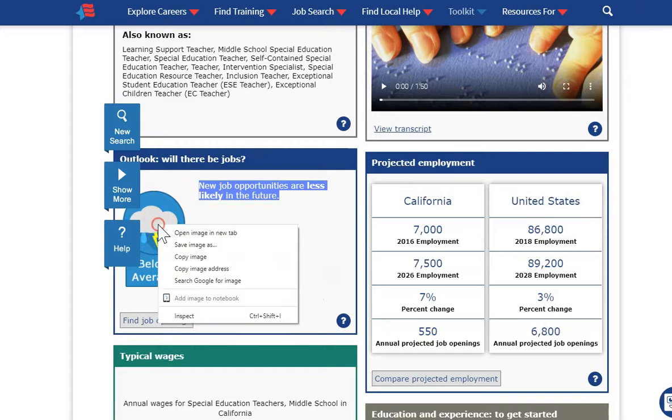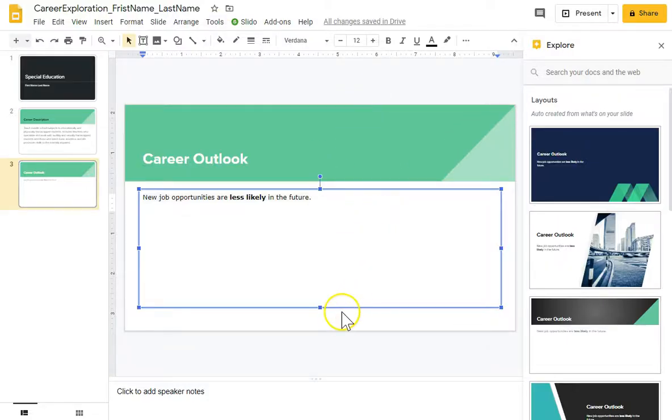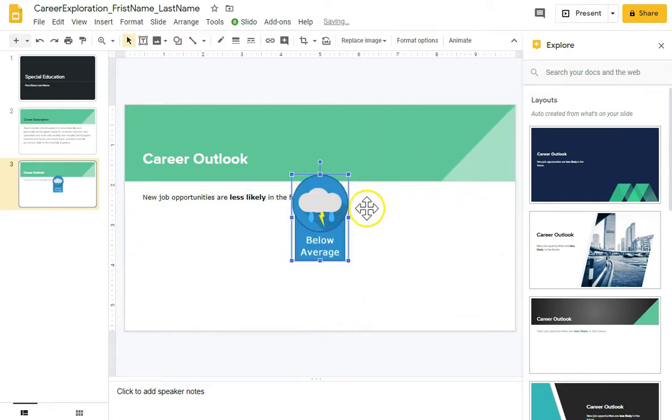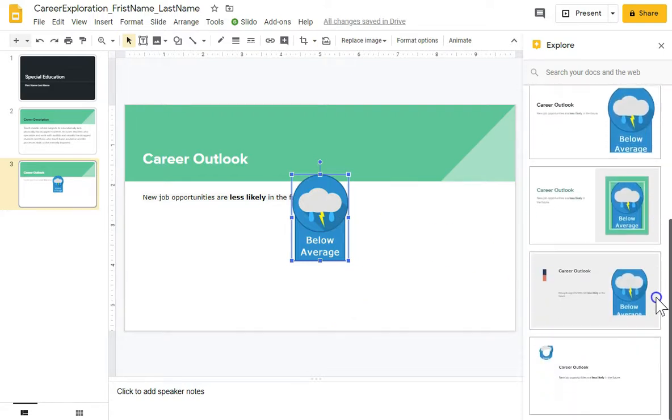So I right-clicked on it, copy the image, come back, and then I'm moving around the slide until I see the pointer. Right-click, and let's go ahead and see if we can paste it. There we go, we pasted the image. So now on the right, if I still have that Explore tab open, it's going to give me some options to choose from.